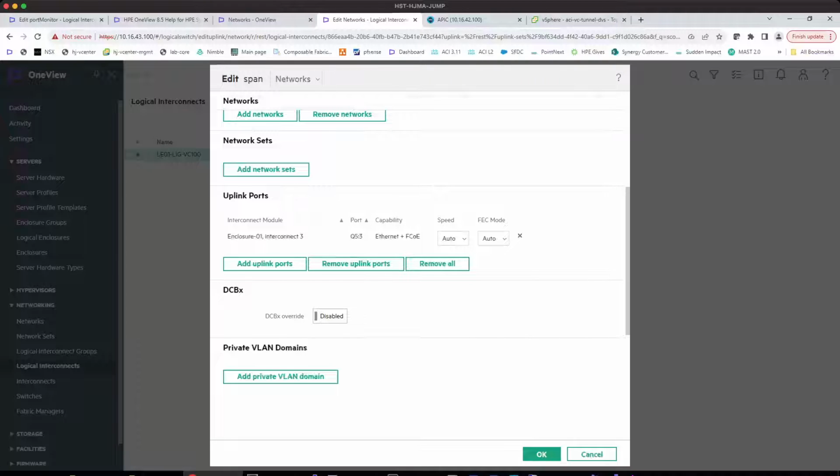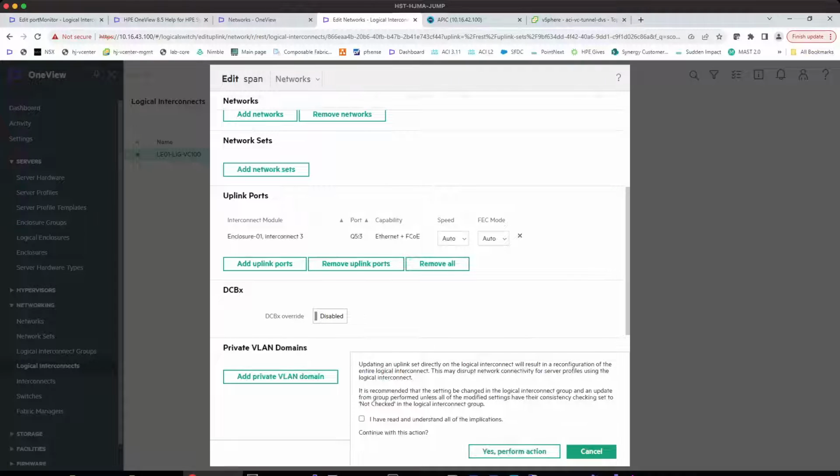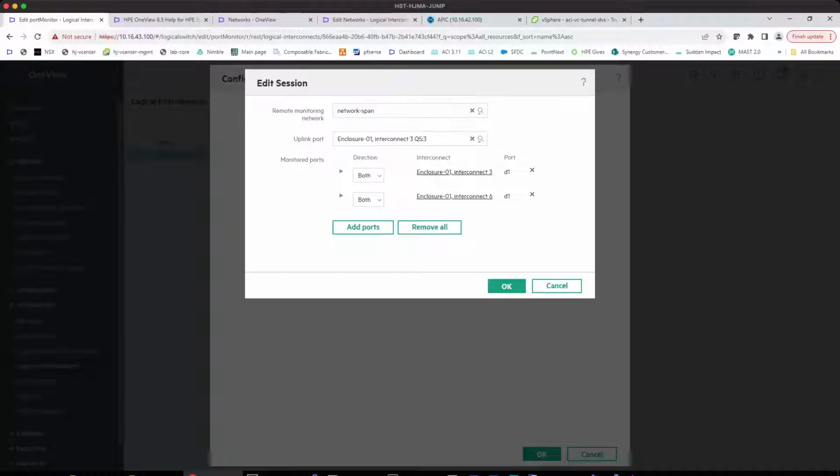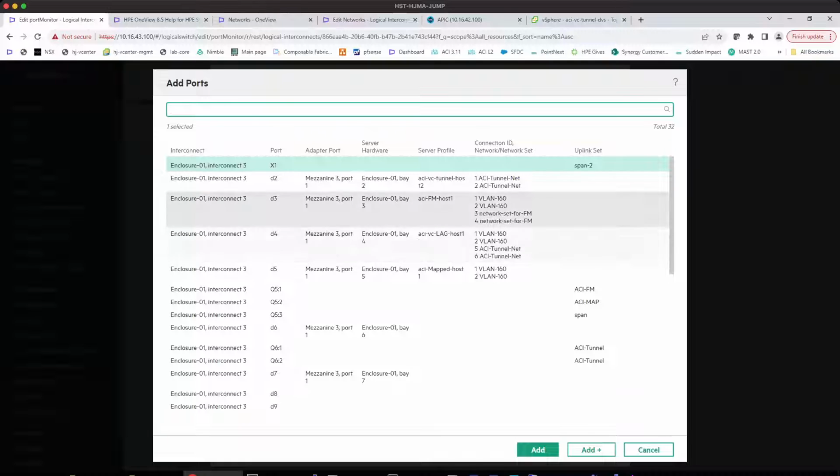So this is a 10 gig port going to my upstream switch, which is a Cisco ACI fabric. Coming back, this is pretty much your Cisco SPAN equivalent, the destination port, and from here you can select Add Port for whatever server traffic you want to add.